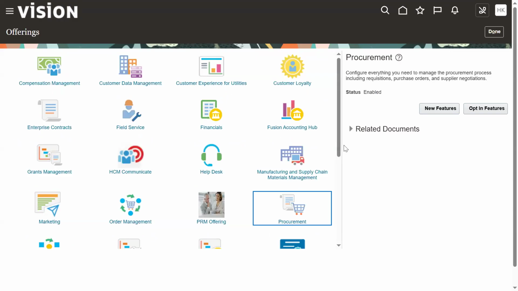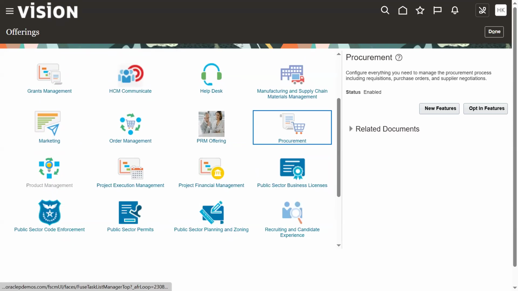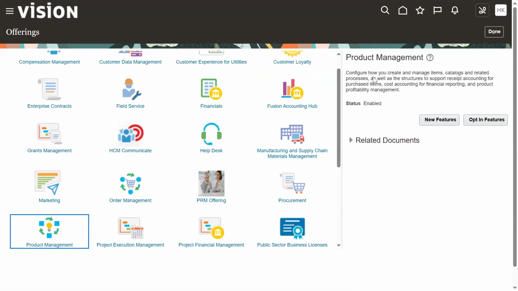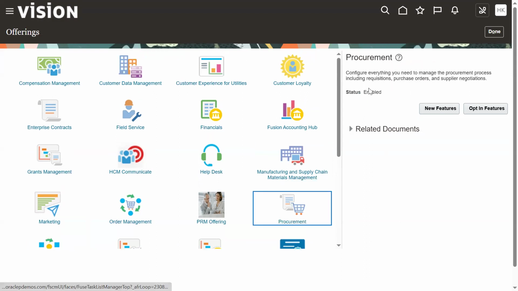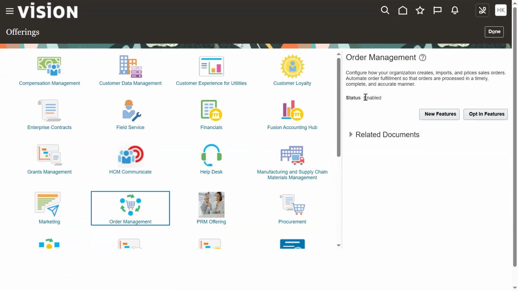At this point of time, we are working for supply chain management, right? So when we say supply chain management, what are the things we are supposed to take care of first? We have to go with the inventory module. Where is inventory? Product management. Here I can find product management, inventory module enabled. Next, we also find supply chain material management. Next procurement, here we can find procurement. Order management, here I can find order management. So these things we have to verify.